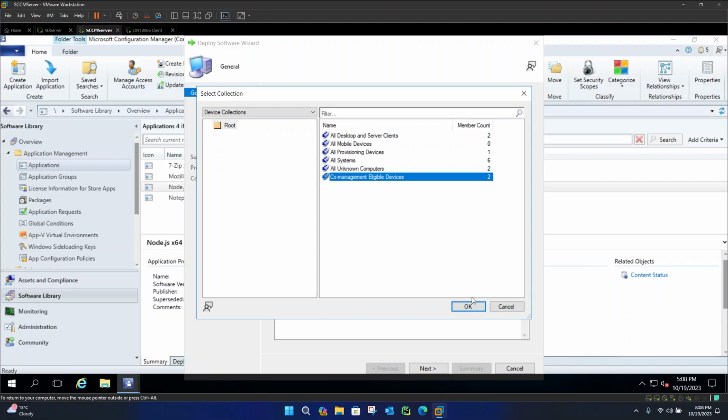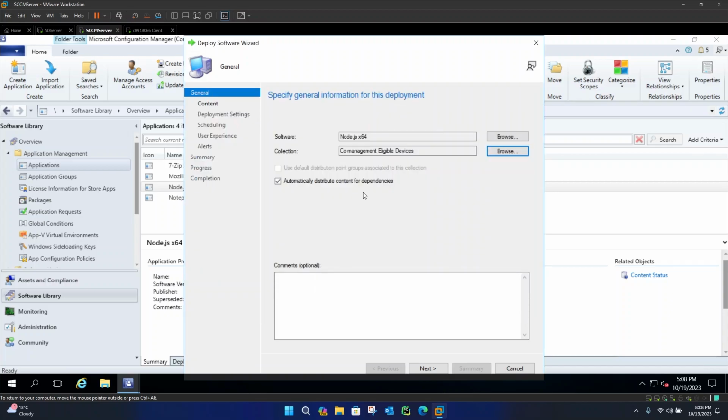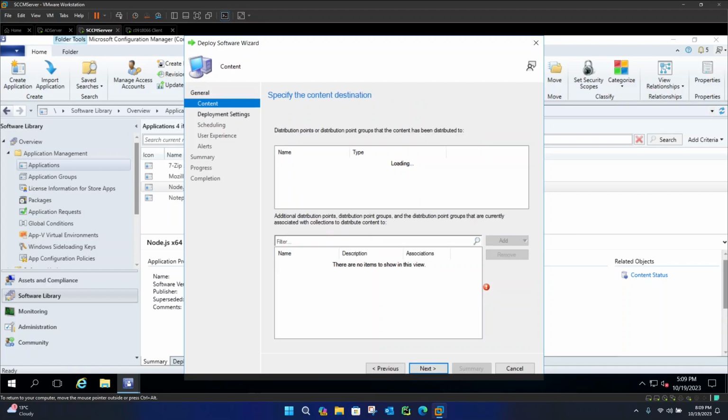Once I select my collection, I keep these as default, automatically distribute content for dependencies, and we can also give any comments to it, and then we click next. We have already specified the content destination, so we don't need to add it again. So we can click on next.